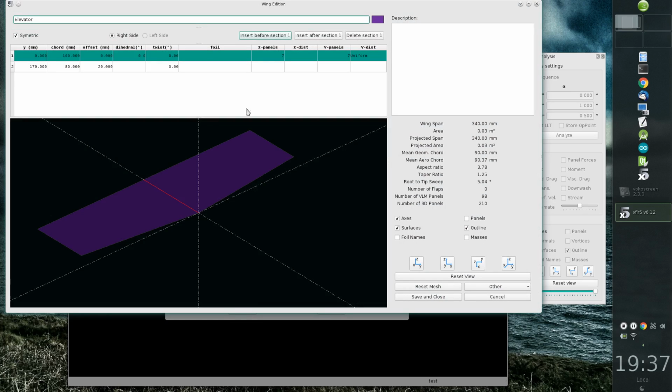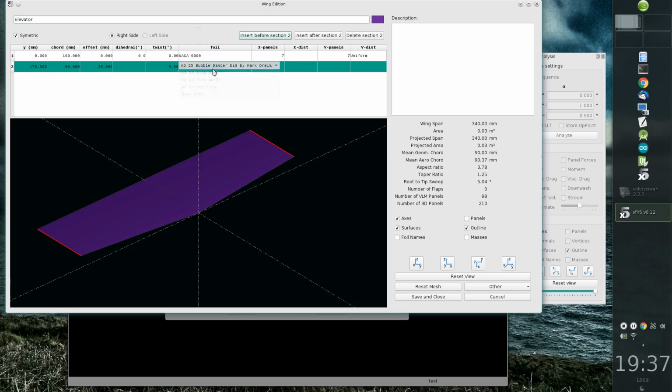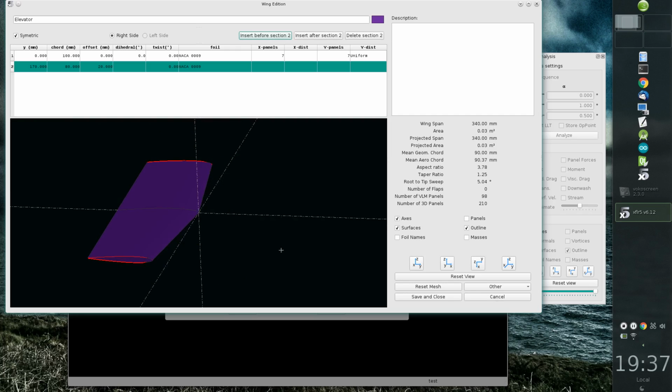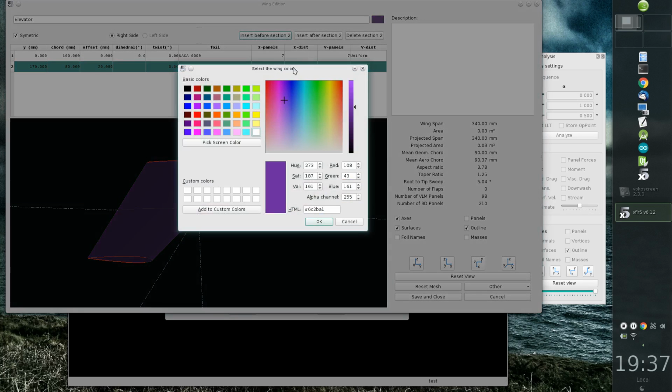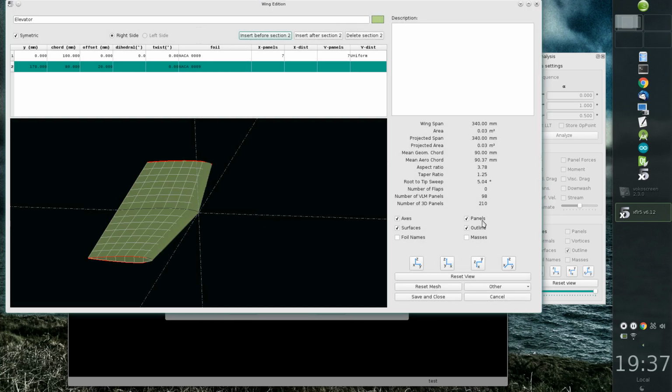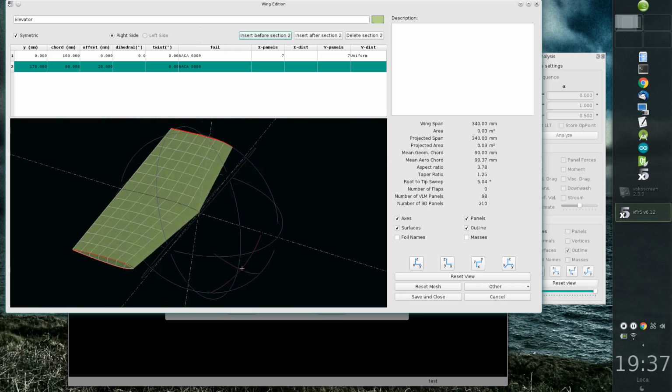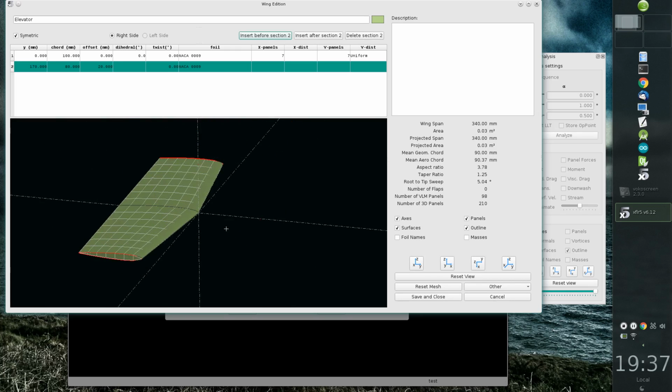Next we define in the very same way the elevator, and my favorite foil for the elevator is the NACA 009. Doesn't really matter, but I've always liked this one. It's a bit too dark. Let's make it this color. Okay, panels, looks good. We could densify, increase the density maybe, but so that the analysis doesn't take too long, I'll leave it as it is.